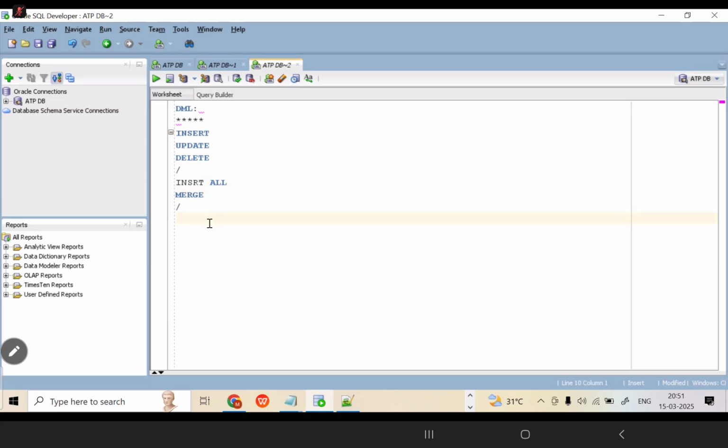Now, what is the use of the insert all command? It is used to insert data into multiple tables. What type of data do you need to insert? Old table data, meaning a table already present in the database. That data we need to store into different tables.